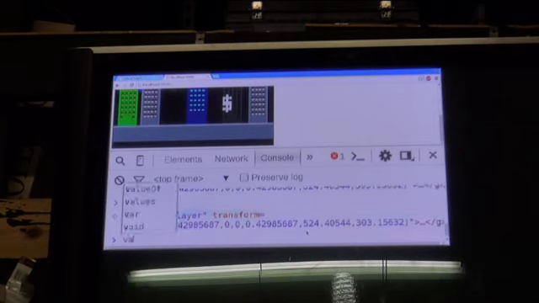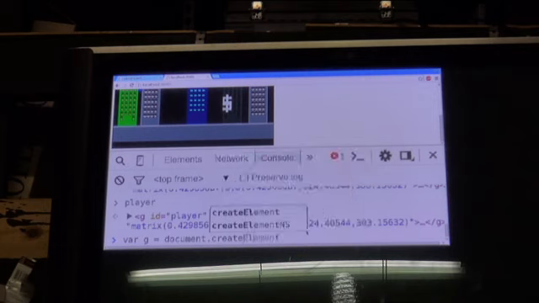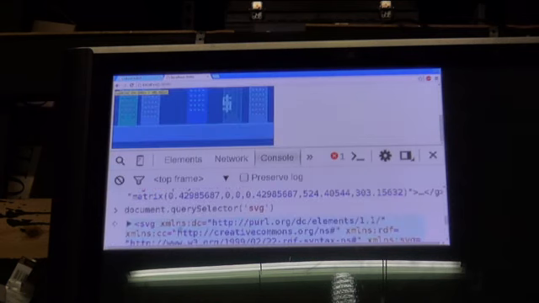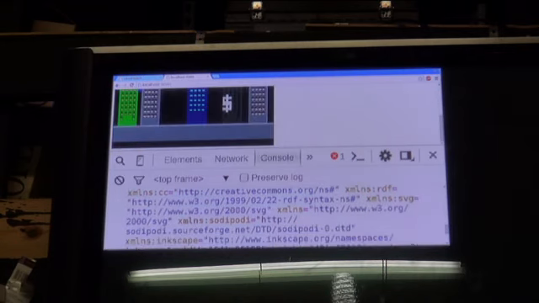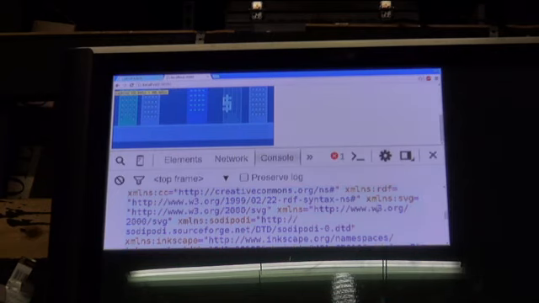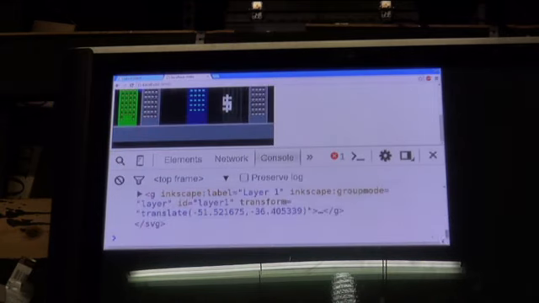So what I can do is make a new G tag to surround the player, and then I can move the player around as I want. So if I do g equals document.createElementNS, I'm going to mess it up. Hang on, document.querySelector svg. There's the xmlns. No, it's not. This is the most annoying thing. Okay, there it is, w3.org. That is the magical thing. You have to give createElementNS that string or it complains at you.